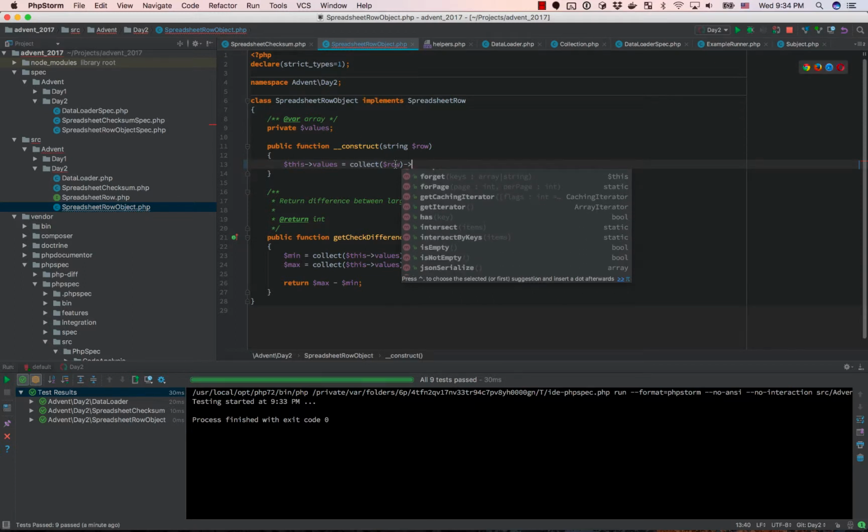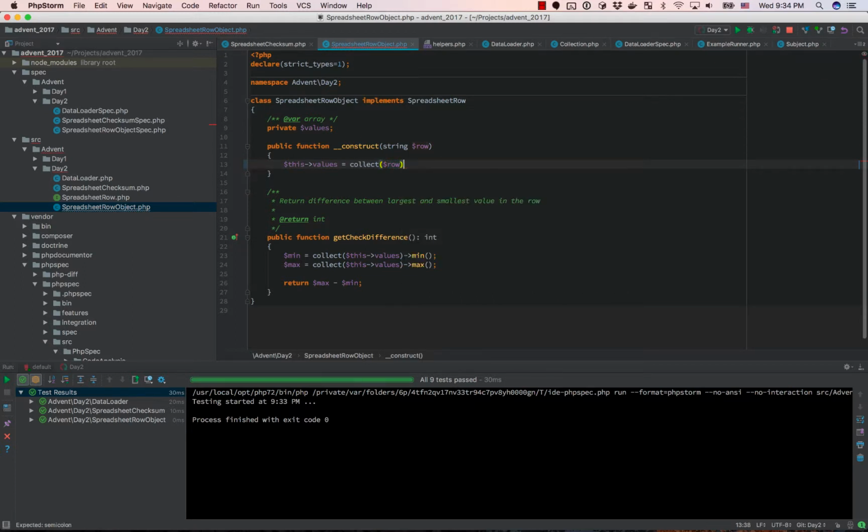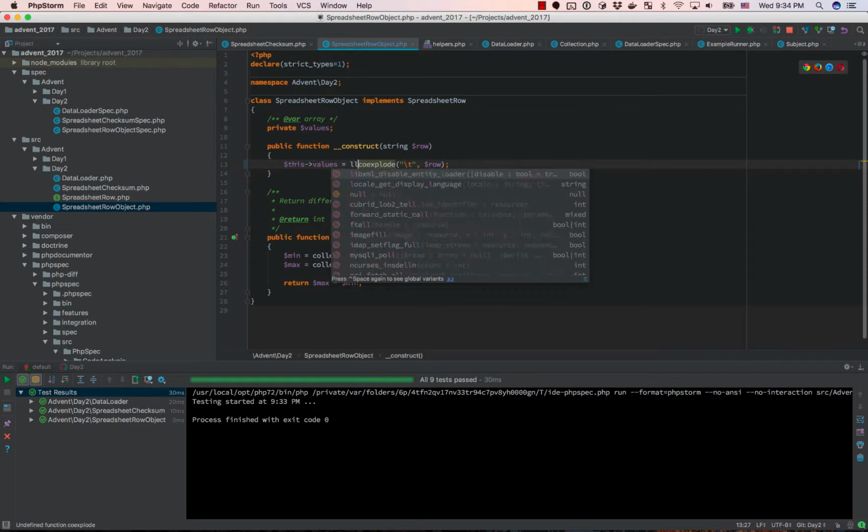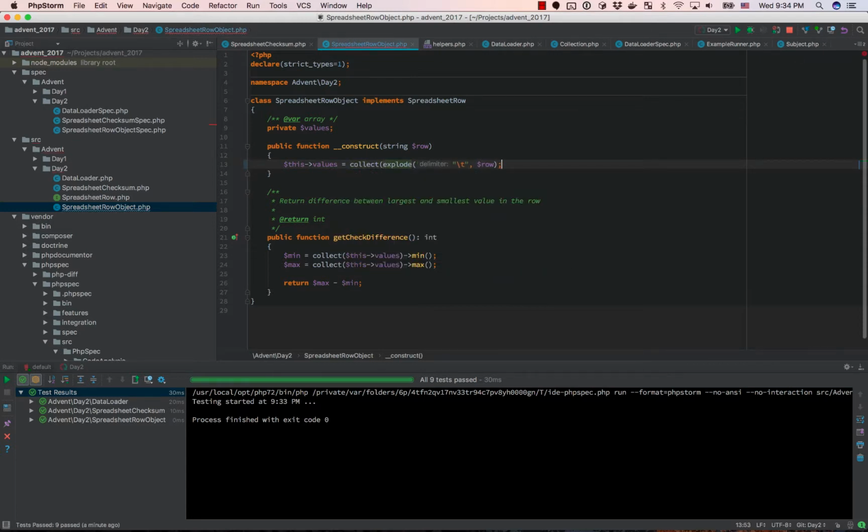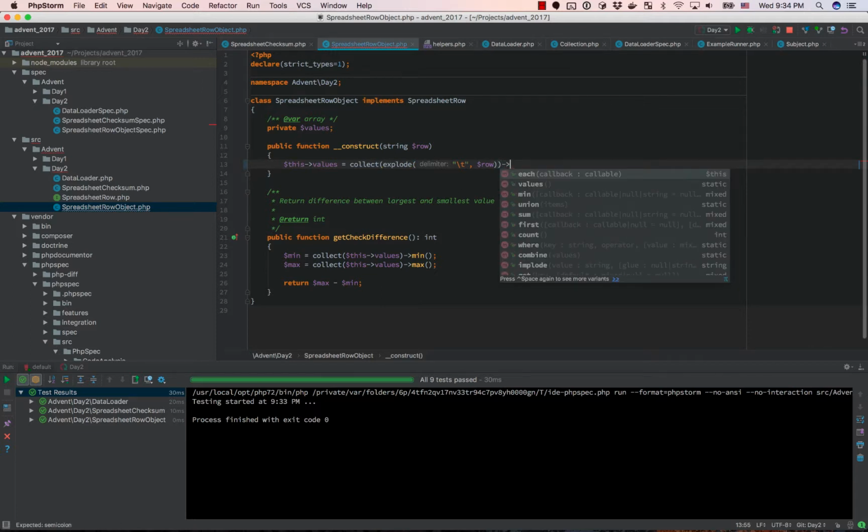Maybe I can't. All right, so we're going to start out with collect on explode row. So we're going to do collect on this. So we'll do, that was weird, collect on explode row. Now we have a collection, and I want to change each of the values that come out of that explosion into actual ints, right?